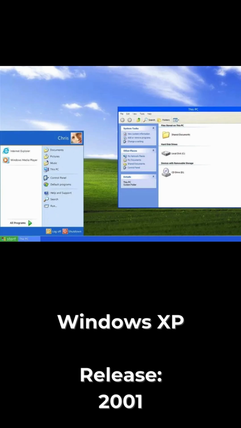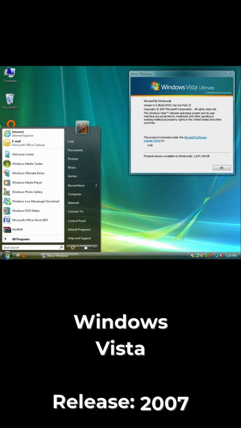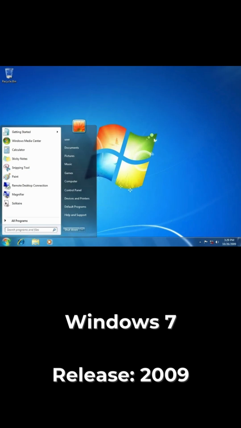Windows XP became legendary with its friendly interface, rock-solid stability, and the famous Bliss wallpaper. Windows Vista introduced Aero graphics, UAC security, and a modern look, but was heavy and criticized. Windows 7 fixed Vista's issues, offering speed, reliability, and a polished interface loved by millions.